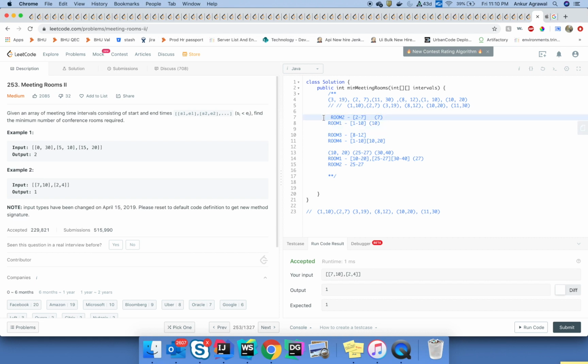And as soon as I find an interval which cannot be accommodated in the root of the heap, or in the first room available, I will create a new room. And if an interval can be accommodated in that first room, I will update the end time. So I hope this makes sense, and this will be more clear once I start coding.